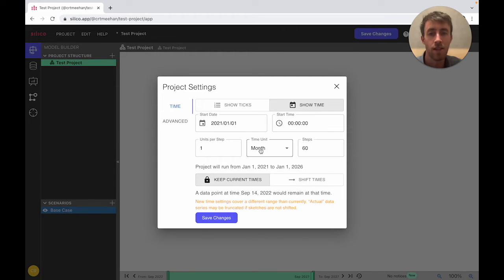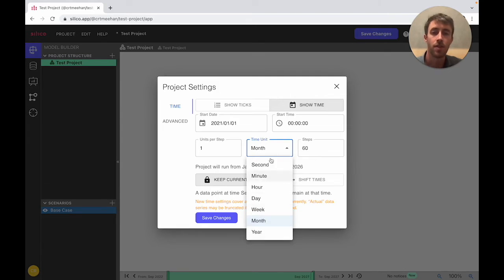The next thing to choose is a really important decision, which is around the time units that your model is going to run in. So we have a choice of seconds, minutes, hours, days, weeks, months, or years. The decision here depends on the needs of the model. If the model wants to represent processes that happen over days, if you want to capture that level of granularity, then you should choose days as the time unit.